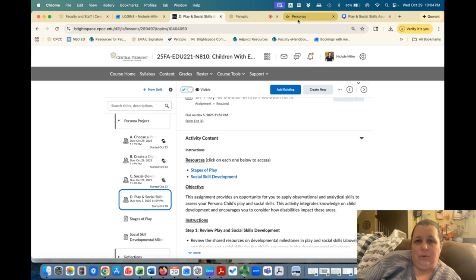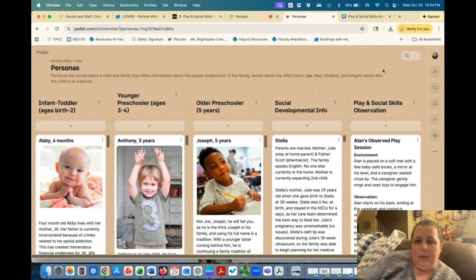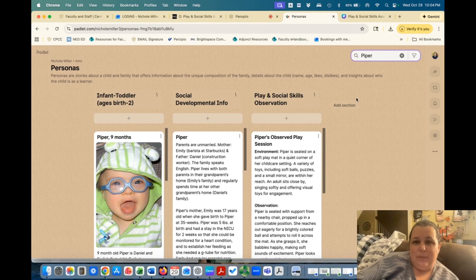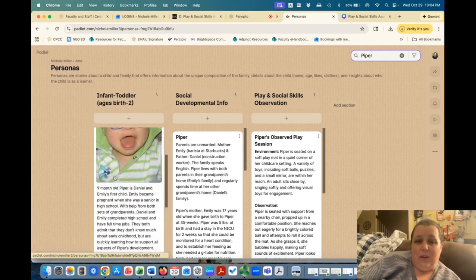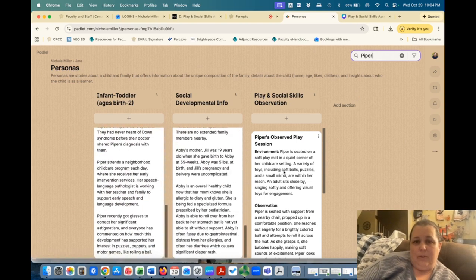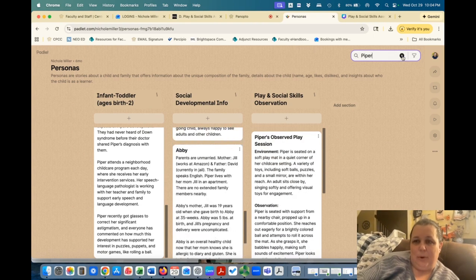So you're going to use the Padlet site, and I want to make sure you all see the search feature it has, because there's going to be information for your child in a couple of places. So you'll find information in one of these sections based on their age, and then the social developmental information and the play and social skills observation. So the easiest thing to do is search by the child's name. So Piper, for some of you who picked her, and then you can get all of the information about Piper. So this will help you with this assignment and all of the assignments for the persona project.